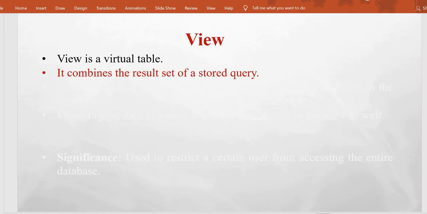First of all, views are virtual tables, which means we are not creating new entries or a new table. They are created from existing tables, and they can combine the result set of stored queries. You can run any query and the result set of that query can be stored as a view, as a virtual table. They don't really exist, but they always extract the data from the stored query or the tables.